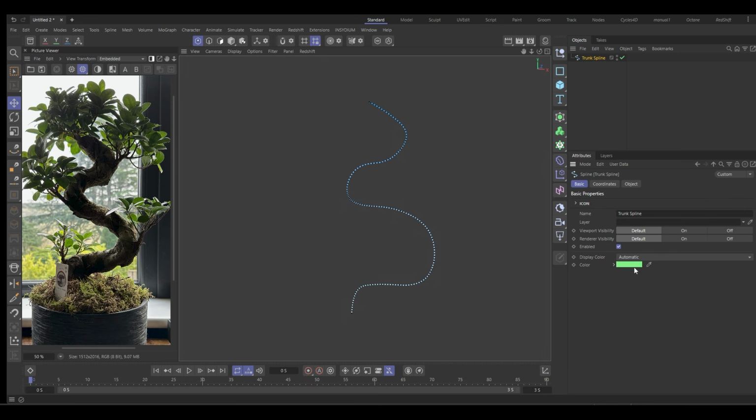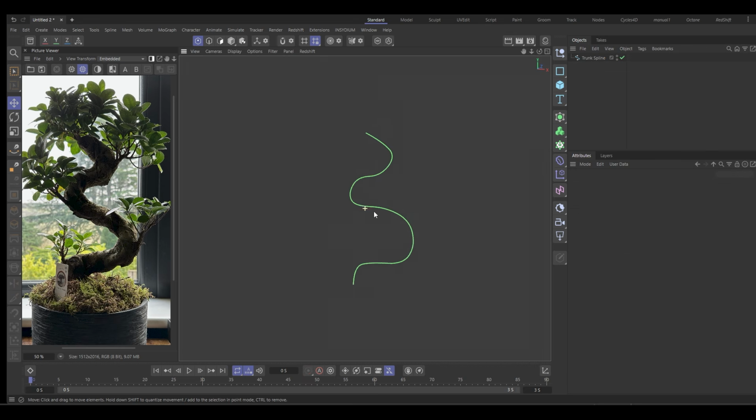You don't need to, but it's already got a color. I like to have a bit of color. I'm going to hide it anyway, but I just like that for organization.